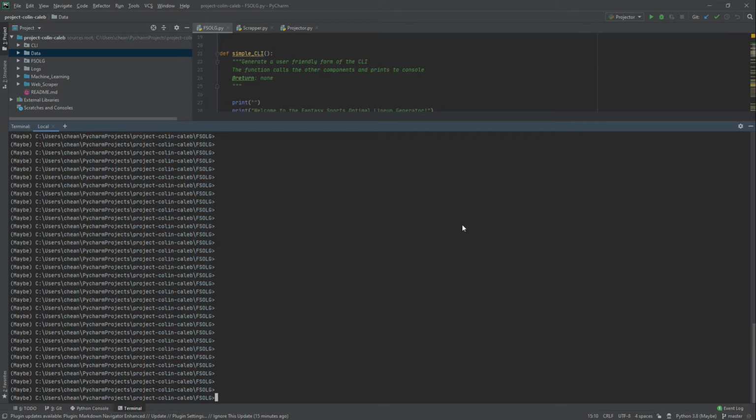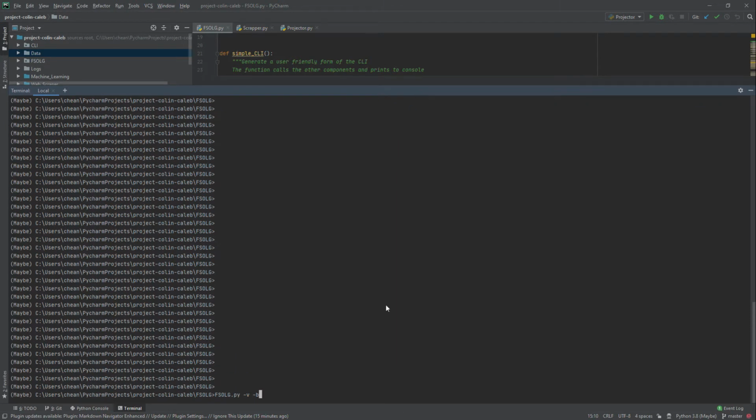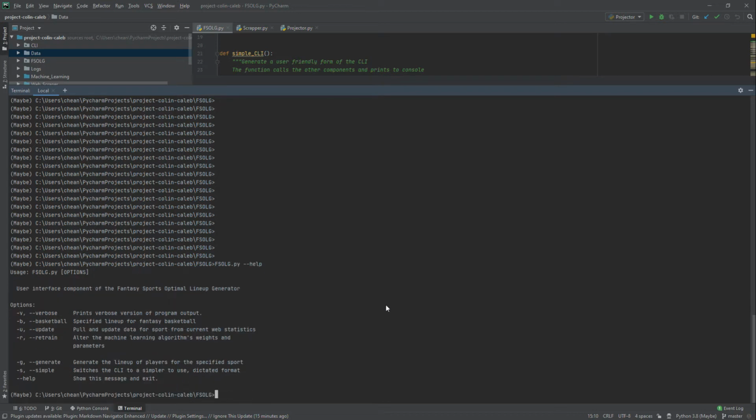So what we're going to be doing here is going into the CLI and showing the operation. So at the bottom here we can see we're running in a terminal. The command line interface that is used for the FSOLG system is quite simple. We're going to just do a quick help menu here to show you the options that we have. Tac help. Now you can see the different options here.